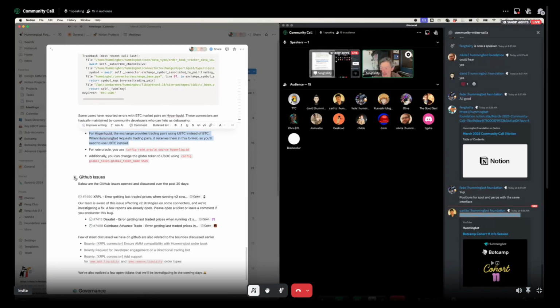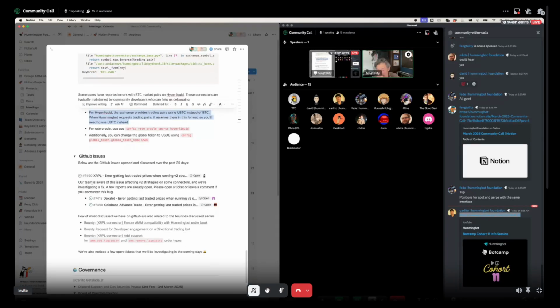So let's move on to common GitHub issues reported by the community over the past month. One of the issues is running v2 strategies on Hyperliquid. I think this actually affects running v2 strategies on a number of connectors. So we're looking at a fix right now. Here are another two issues reporting problems getting last traded prices when running v2 strategies on DexLot and on Coinbase. We're looking at fixing it hopefully soon.